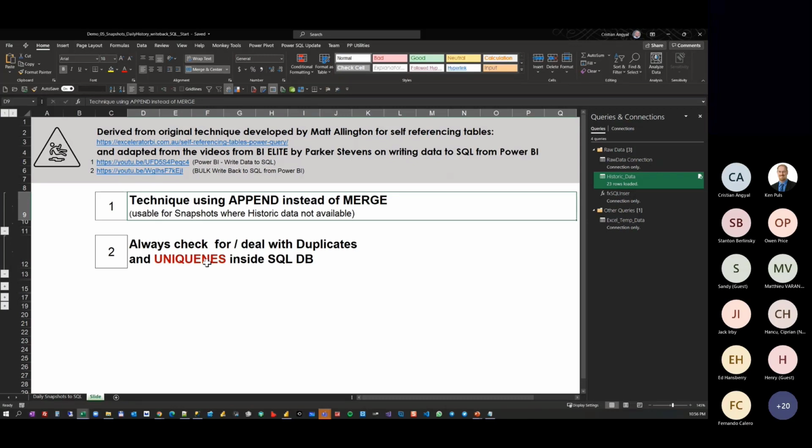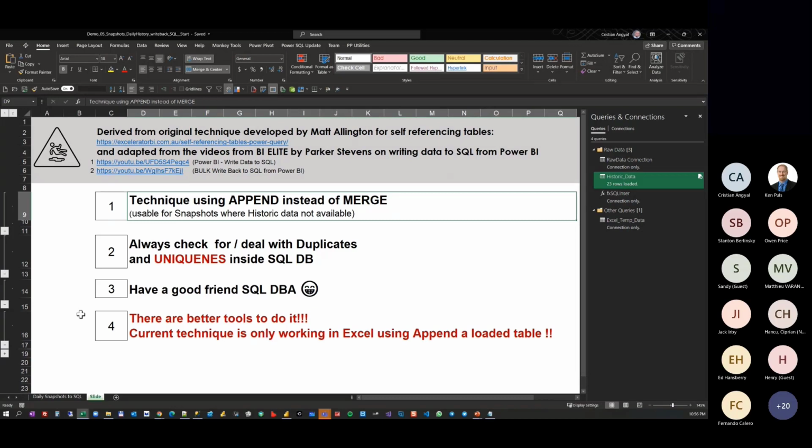As I showed you, it's an entire custom process to deal with duplicates and uniqueness inside the SQL database with a begin try and end try, begin catch and end catch. In SQL Server, it fixed, and inside Power Query, a group by should fix the problem. As I said, you should really have a good friend as a SQL DBA to help you with something much more complicated than what I've showed you here. And as I said, there are better tools to do it.